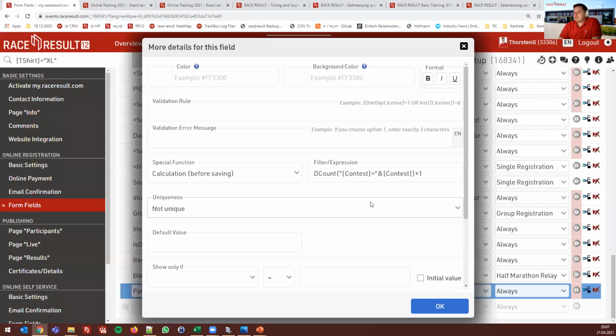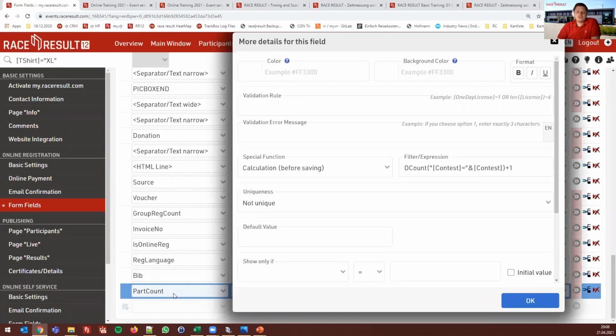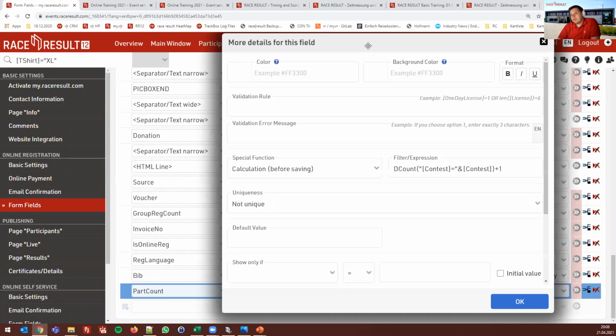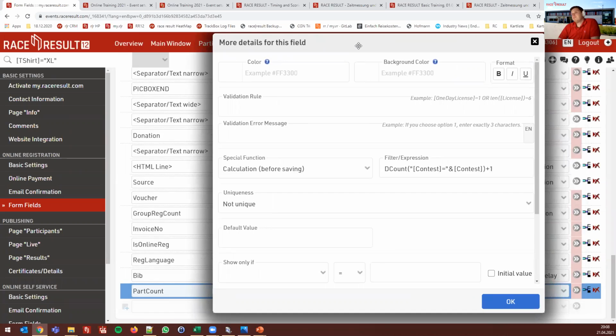But there's also the option to calculate before saving. And here I want to use it for a participant counter. So for every single participant, I want to know when he registered, or to put it in different words, how many participants have registered before you. So I say calculation before saving. That means before the participant is actually created into the database, I will check the D count. So I count how many participants are in the same contest as myself, and then I add 1. So if there's 5 participants already registered for that event, I am number 6.